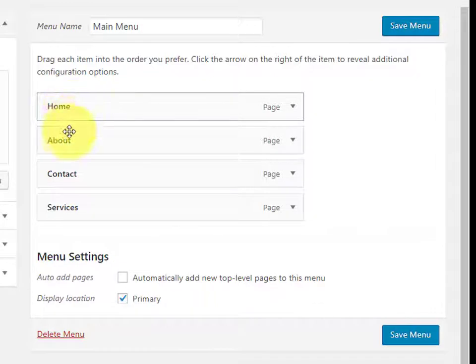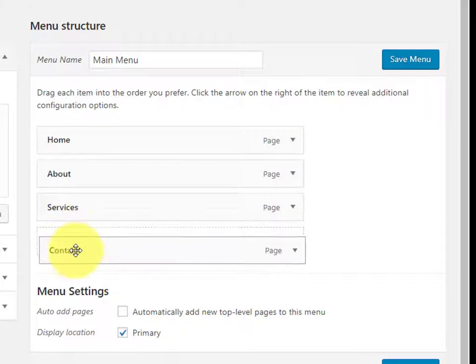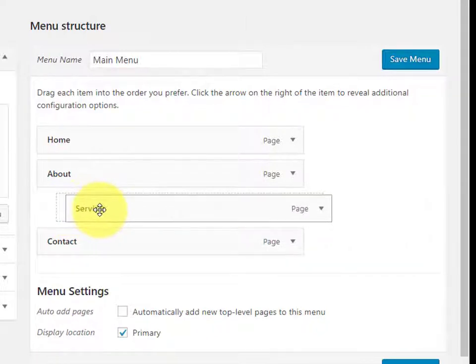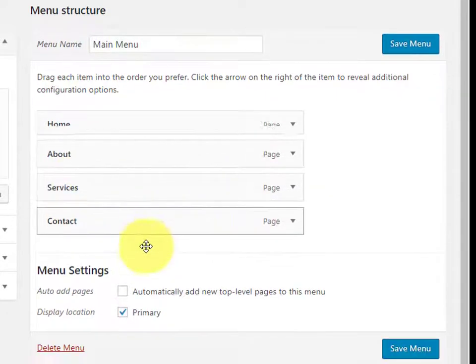I want it to be home, about, contact should be at the last. So you can just drag, it's a drag and drop thing. You can just drag it, pick it up and drop it at the bottom there. If you want to create maybe a sub menu, all you have to do is to move this to the right, and then this now services becomes a sub menu of about. But we don't want that, just wanted to show you.